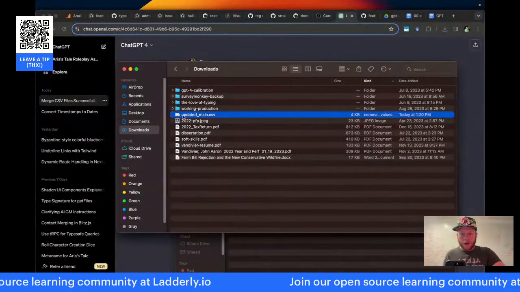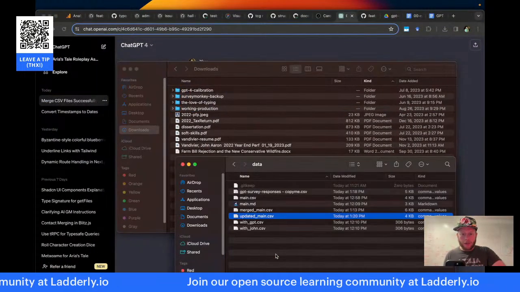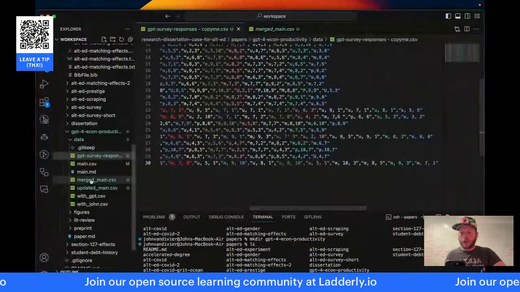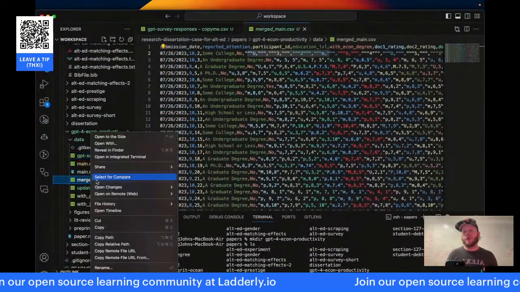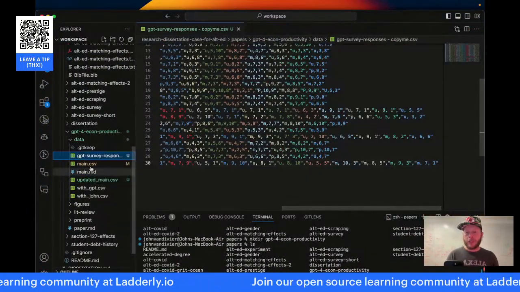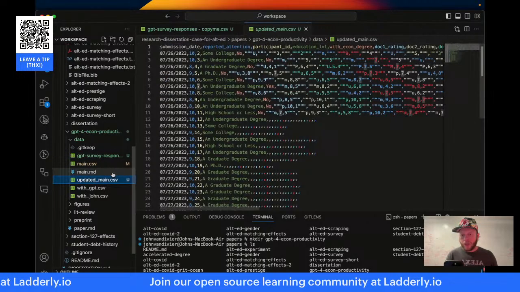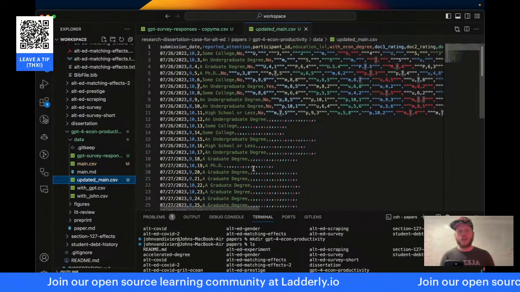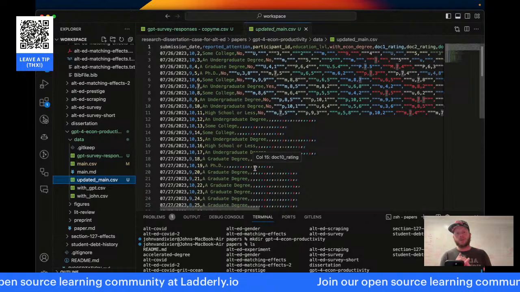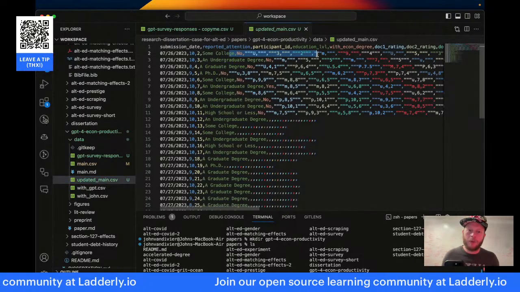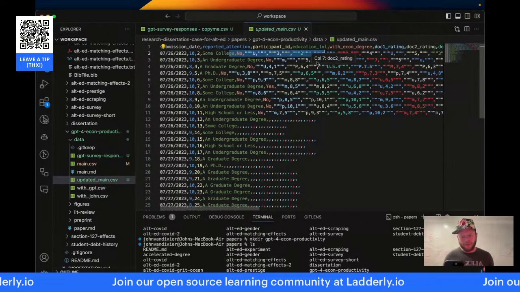All right, so we have updated main. We're dragging into my data folder. Great. Open VS Code. We're going to delete merged main. Remember, merged main was produced the first time around. Now we have updated main, which is the latest, the theoretically greatest. We want to verify a couple things. First of all, I want to verify that this didn't happen, but it did happen. So that's bad. So this is bad.